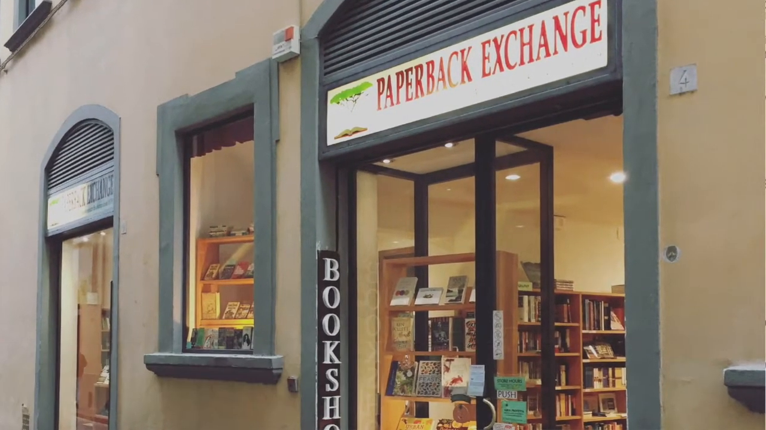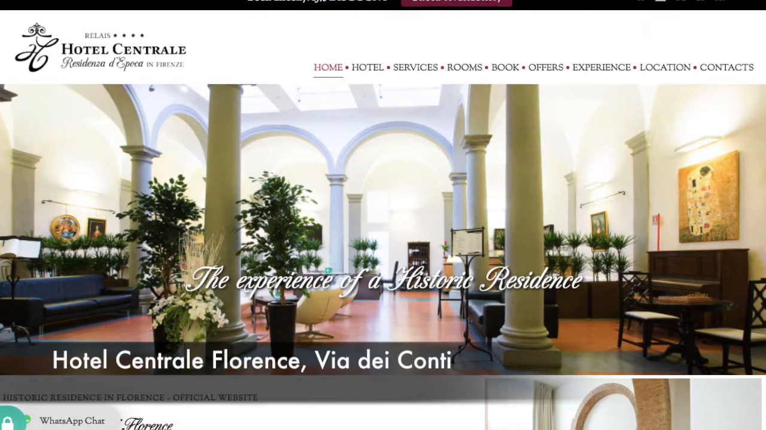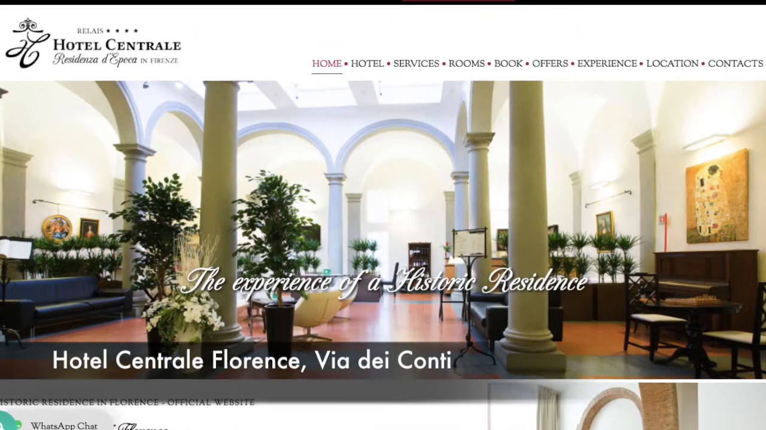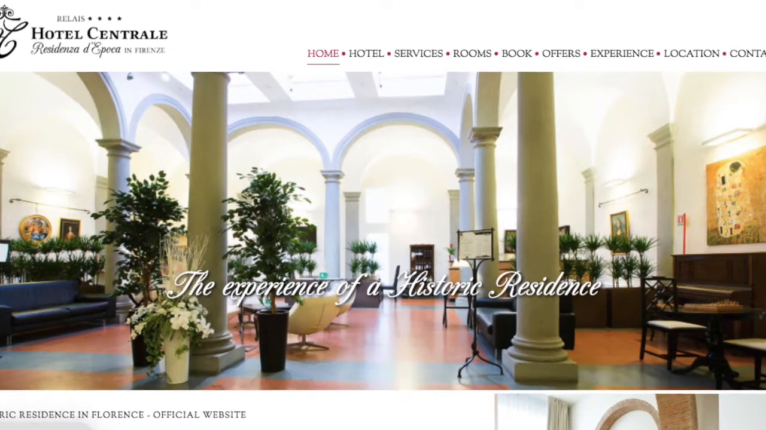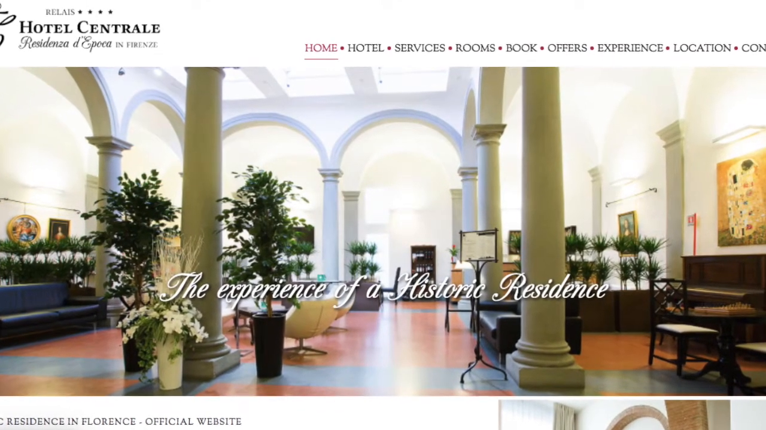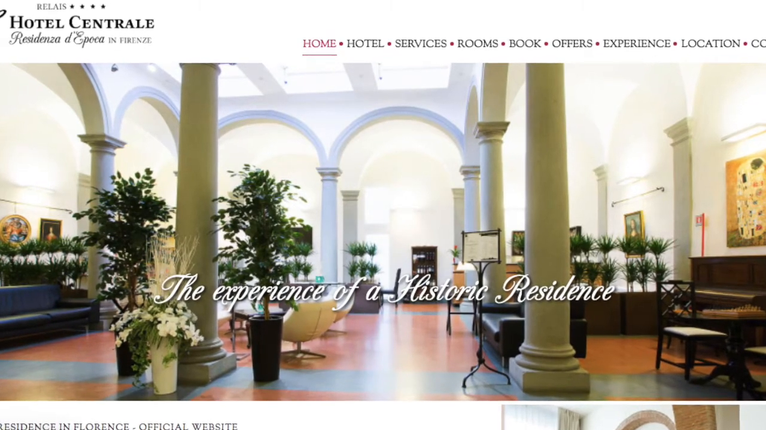And in addition to that, there's a hotel nearby called the Hotel Centrale. I haven't stayed there, but it has a great big lobby, so it's nice for groups. And people I know who've stayed there have had a good time, especially if they want to stay very close to the center of the city.